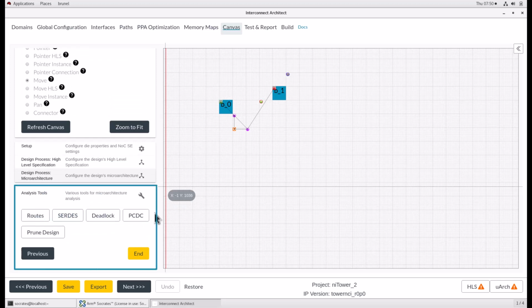Analysis Tools pane. The analysis tools are a set of tools to analyze the design's routes, SERDES, the deadlock potential, PCDC properties, and prune design. You can run these tools after configuring your topology to make sure that there is no error in your topology.